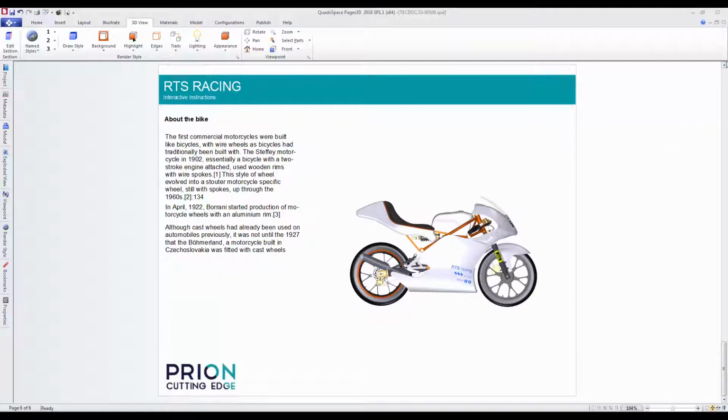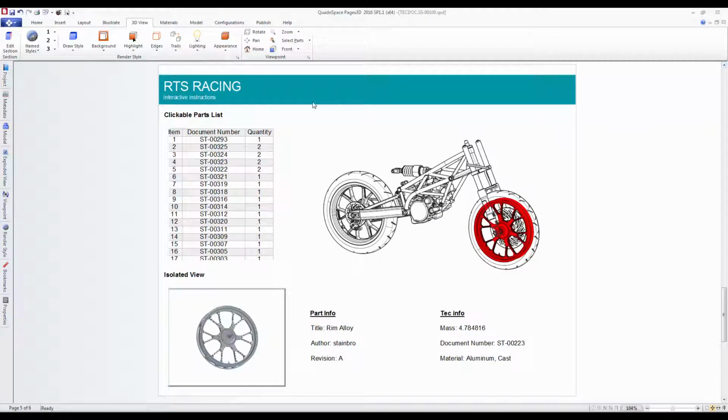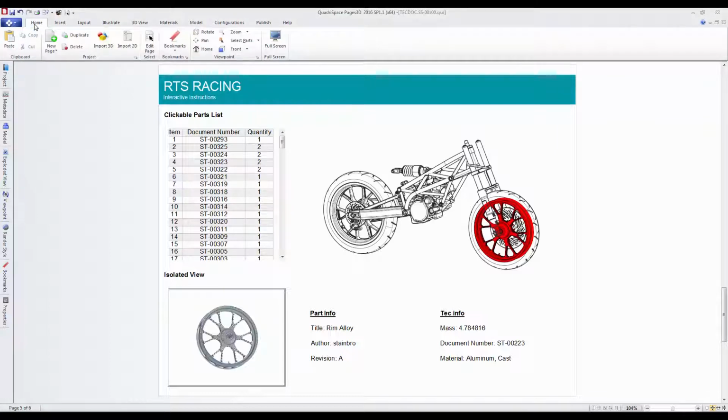Now that's our last page, but let's show you how easy it is to create the previous page. The author can save hours by just duplicating the page, then customizing it to suit.